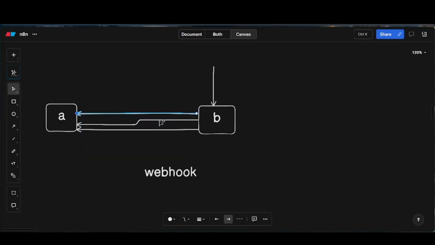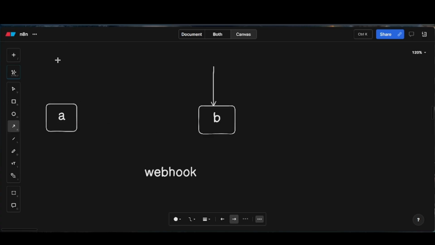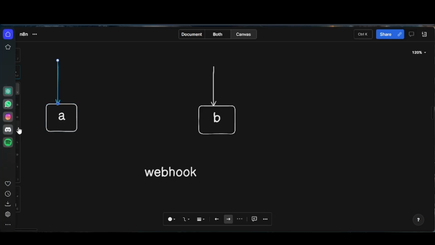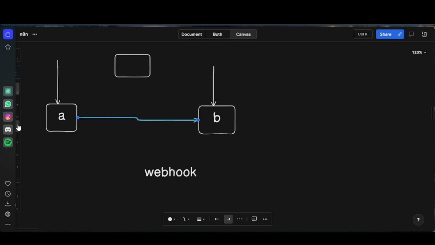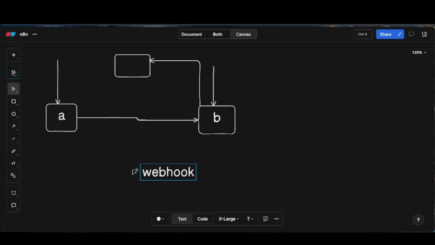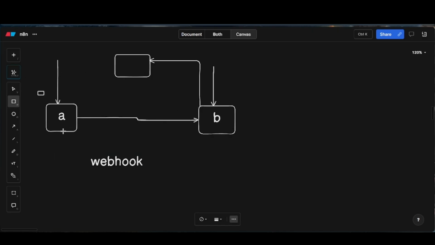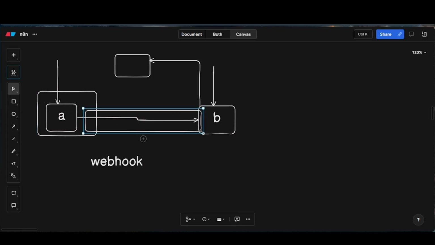So what exactly is that? Instead of B asking A whether it has some response for B, it would be simply like: whenever A gets a response that it has to send to B, it will tell B, okay, I have some response for you stored in this URL. So you should just go and grab the response there. The communication line that was reserved in constant polling would not be reserved in the webhook. A connection would be established whenever A has some response for B, and it will send a small signal to B that says come on, get your response, and B will get it.